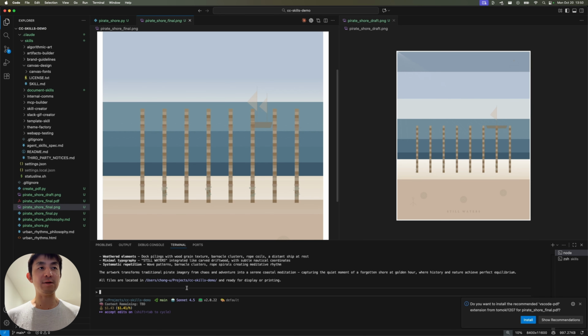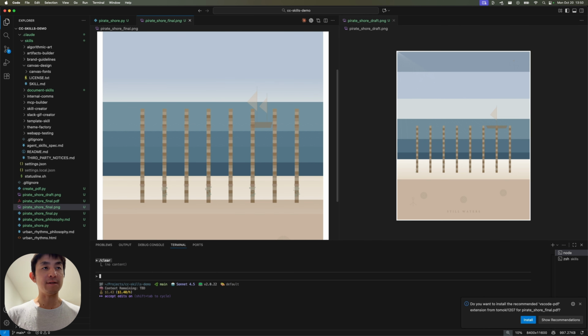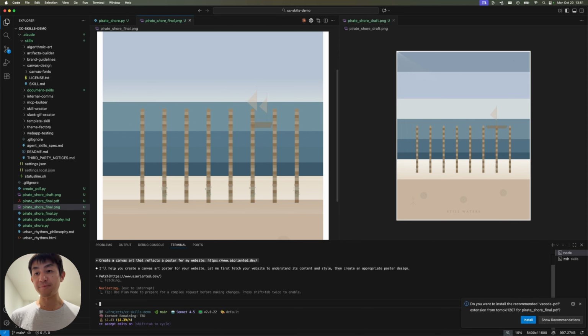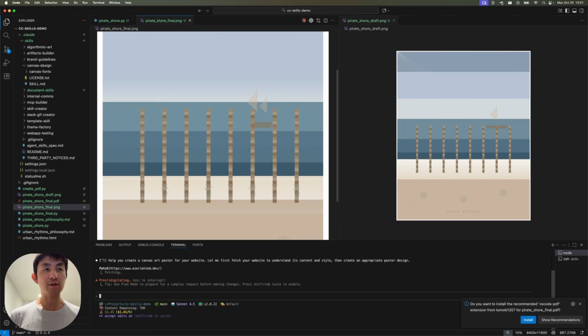So let's actually just see what happens. I'm just going to clear the context here, and I'm going to say, create a canvas art that reflects a poster for my website. And then I'm just going to pass in my website here and see what it can actually do to give me something that is in relation to my website.